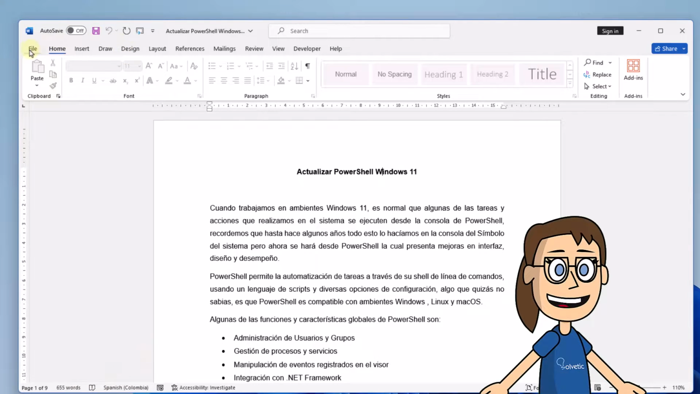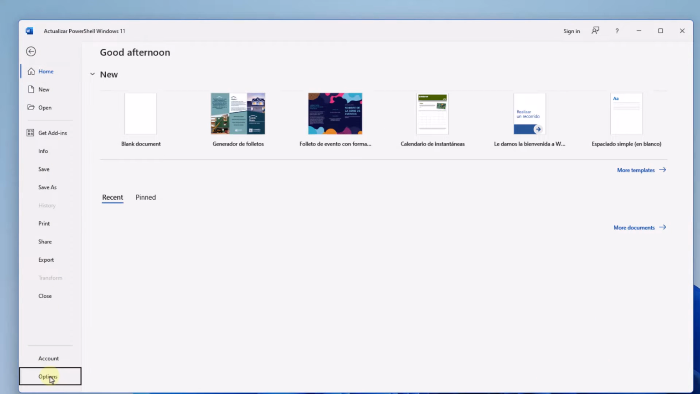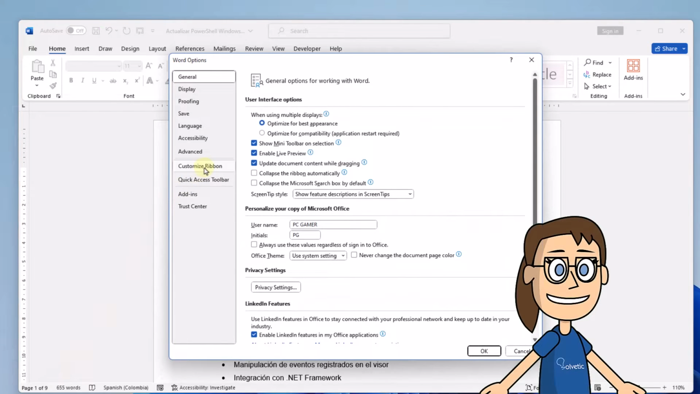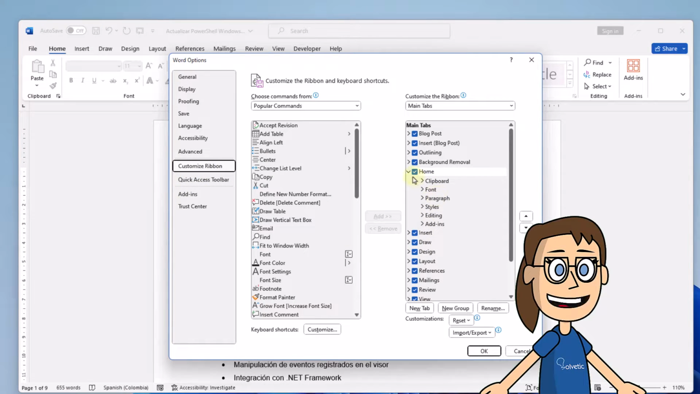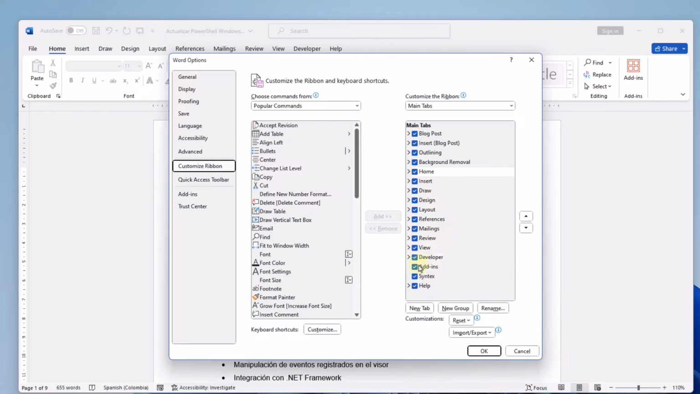Now in the File menu, click on Options. Here in Customize ribbon, activate or validate that the developer box is enabled. Click OK.